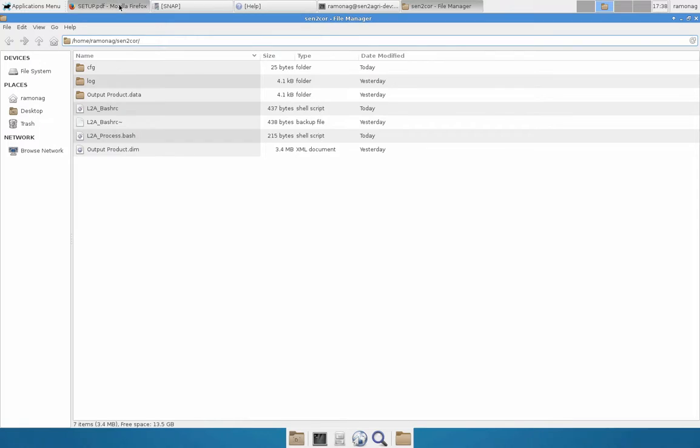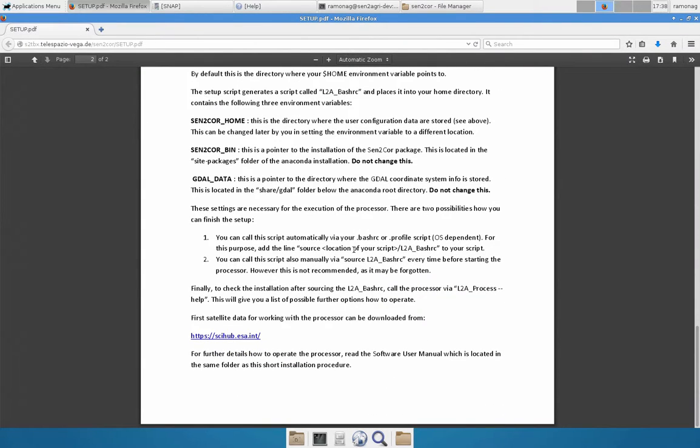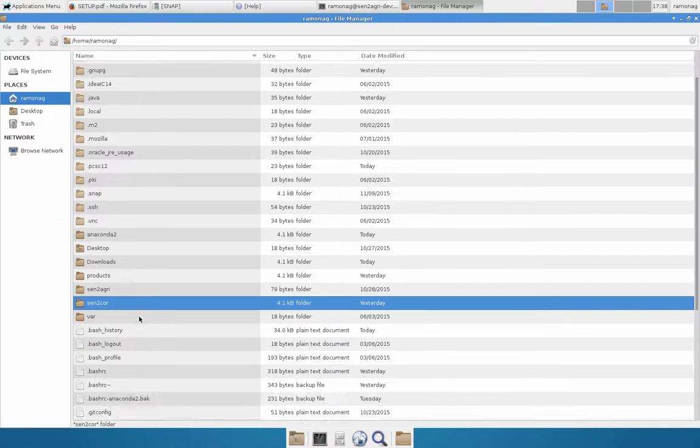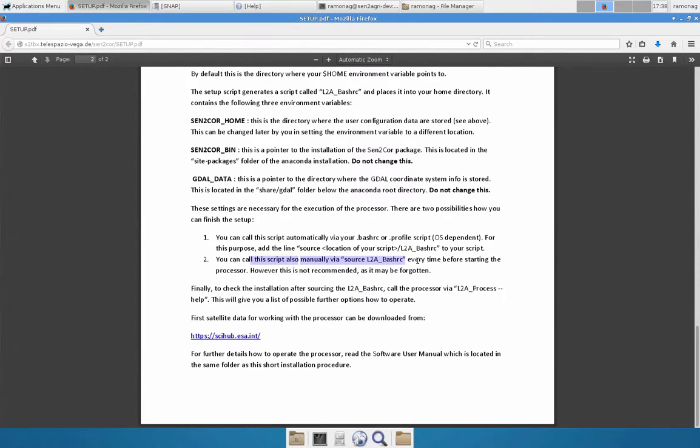The first option is to call the script via the bashrc, or profile, script files, located under your user home directory. And the second option is to call the script manually each time a new terminal is opened, and any operation that needs to use the Sen2Cor should be opened in the same terminal. Next, in this tutorial, we will use the first option, since it is enough to set up for the first time.